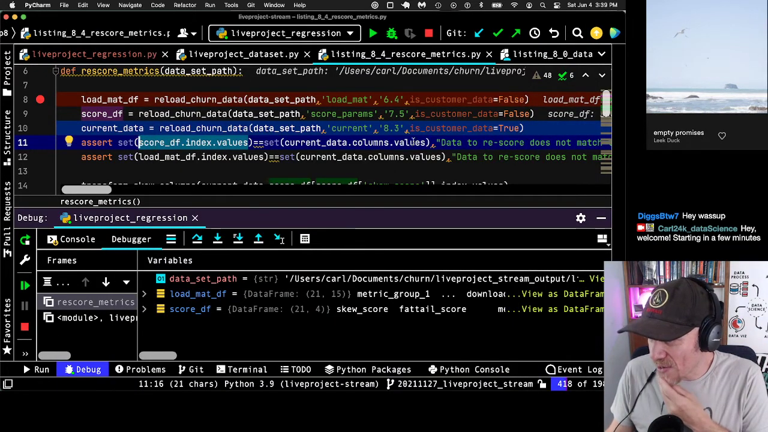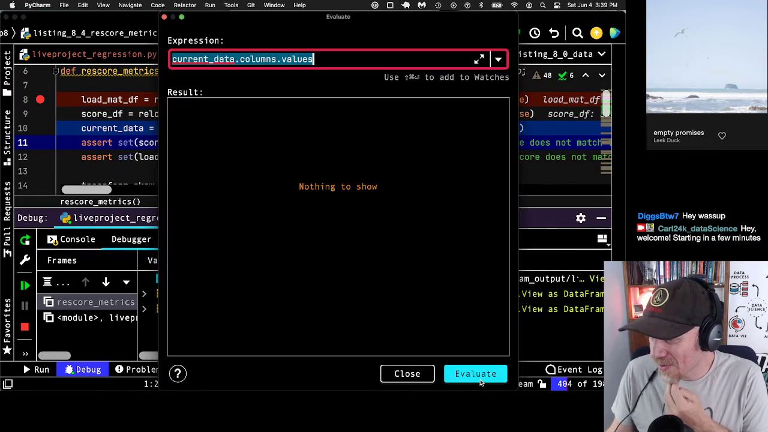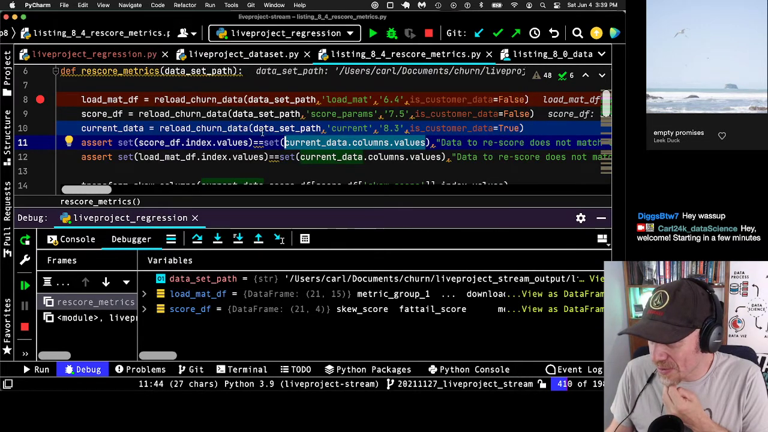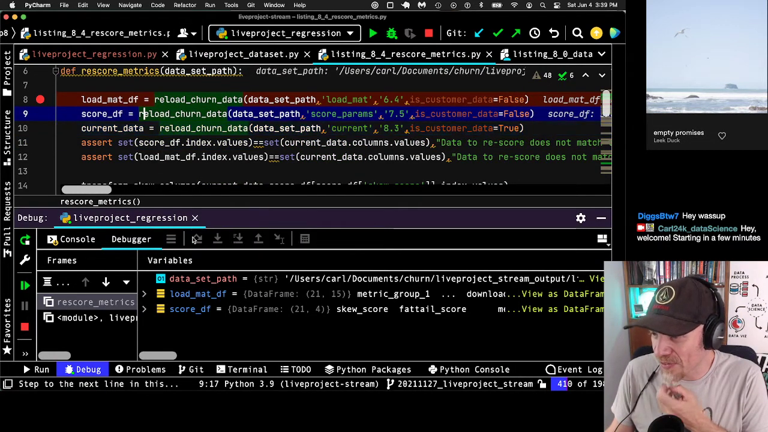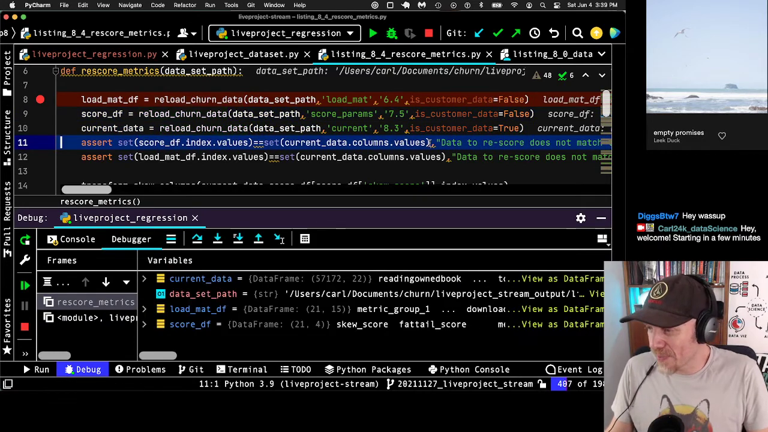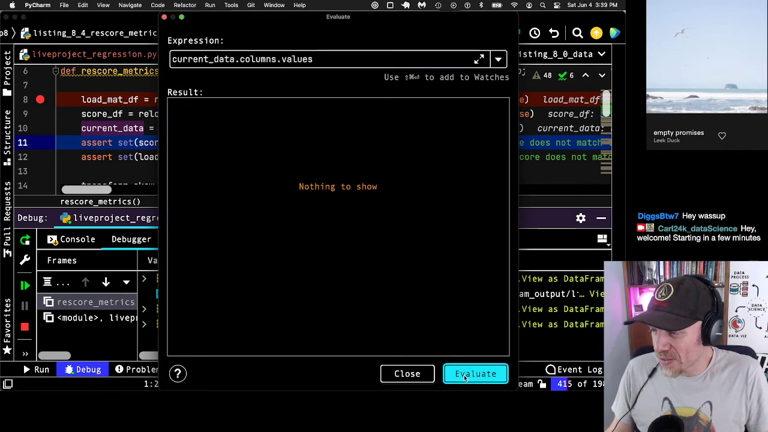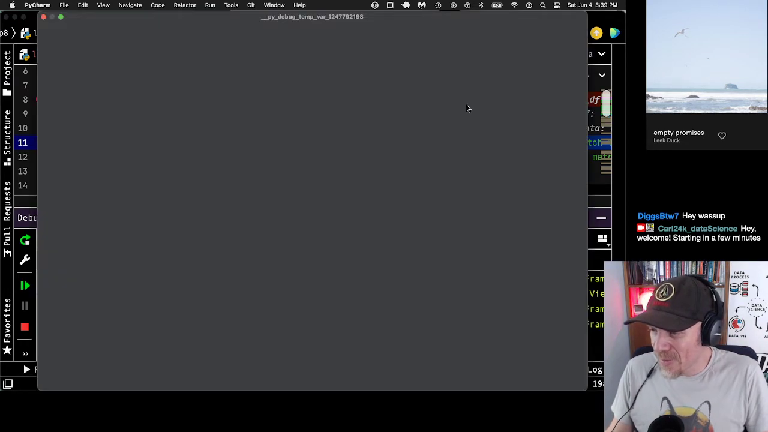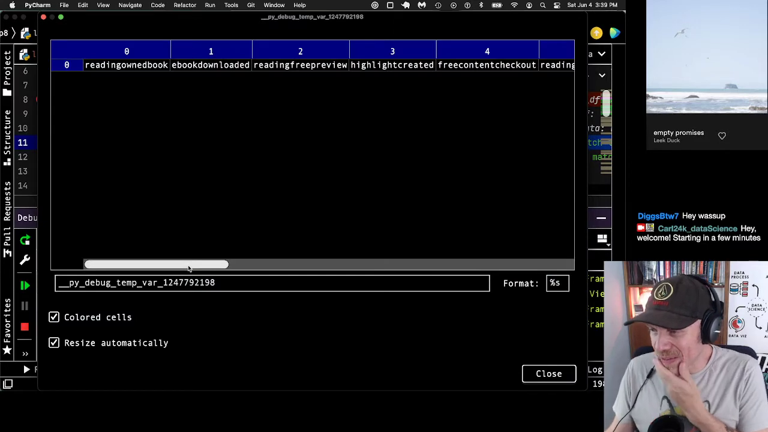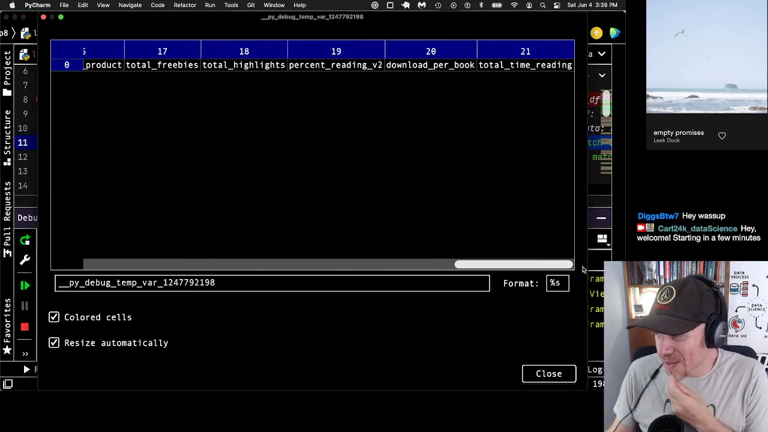Now my current data, what are these ones? Whoops, did I not reload it? Oh, I have to run that line first. Load the current data. Current data.columns.values. Now how can this be different? Starting from reading own book to total time reading, there's 22 of them.